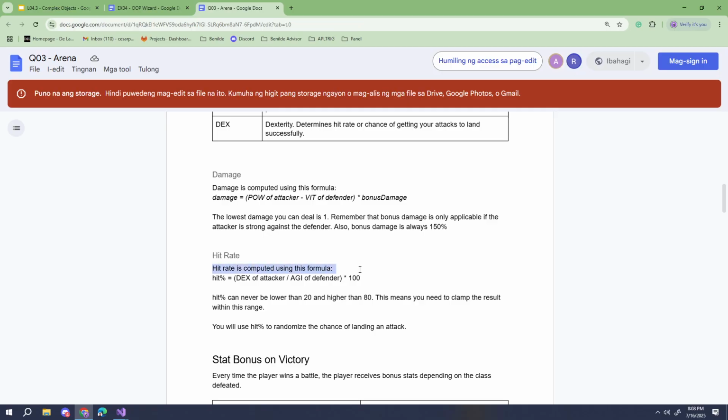Then the hit rate is computed using this formula: the dex of the attacker divided by the agi of the defender times 100. This will be a hit percent, so it will be either 0.20, 0.50, 0.90. It could go well beyond 100 because the dex is higher than the agi, no?